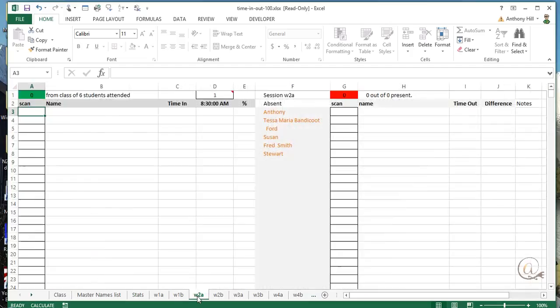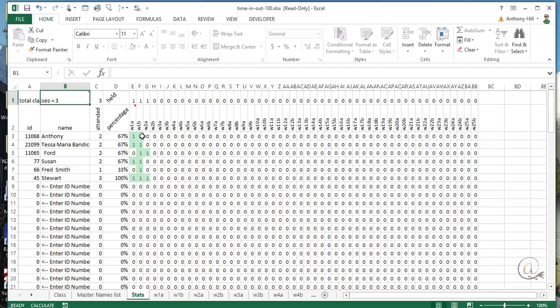If we were to then go on to 2A and 2B, and let's just have 45 there, and these 2 students here so far. We'll come back to our stats page. We've got a 67% and 100%, and we can see how this is building across. So we've got 2 out of 3, 67%, 2 out of 3 there, 2 out of 3, and 3 out of 3 still for the one student.